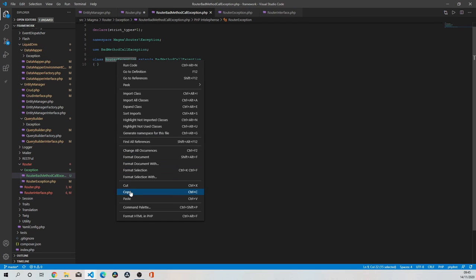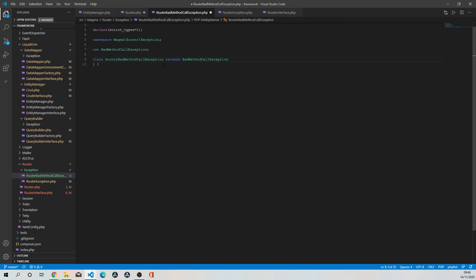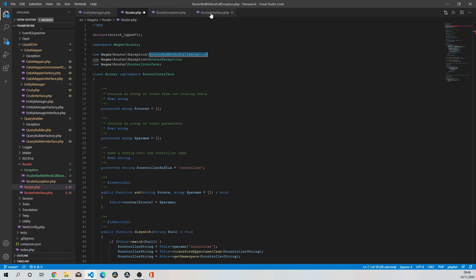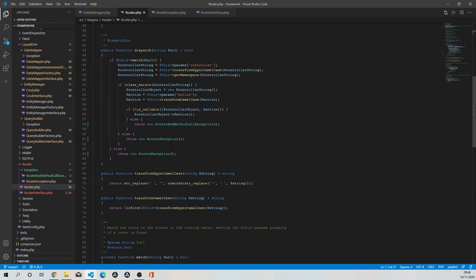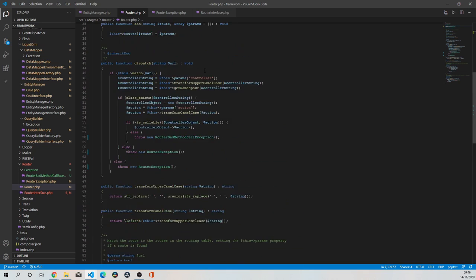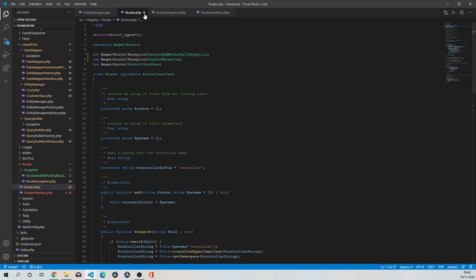Yeah, it needs to be router bad method call exception, which extends PHP bad method call exception, which I think is more appropriate on that is callable check right here. So again, I'm going to leave that as it is for now until I have a look through the SPL again and see what more appropriate exception we could throw. So that's all the errors that we've got trashed out in our router class for now.